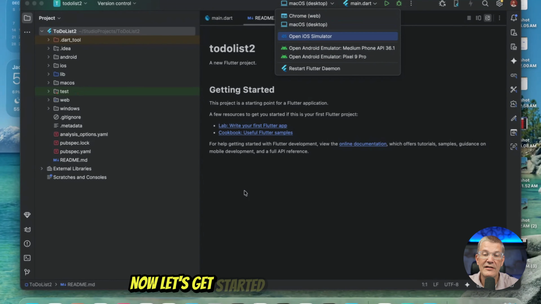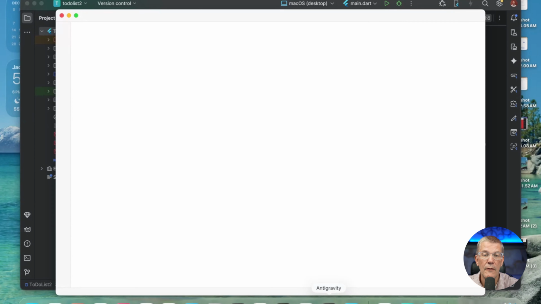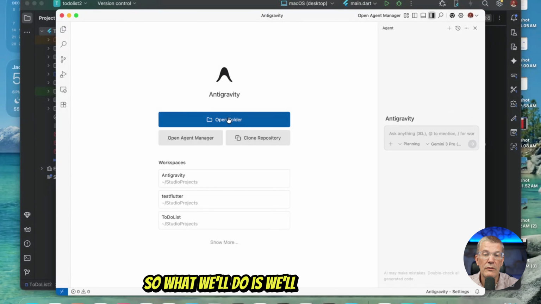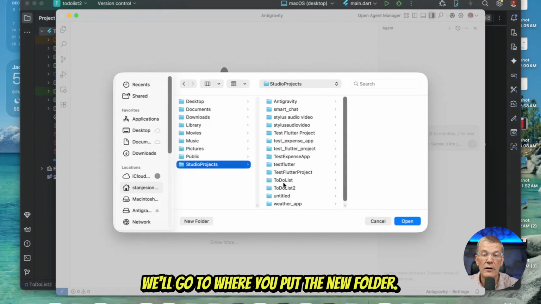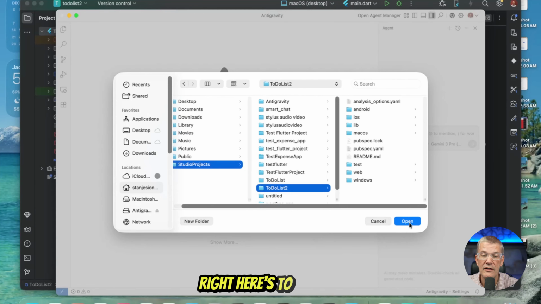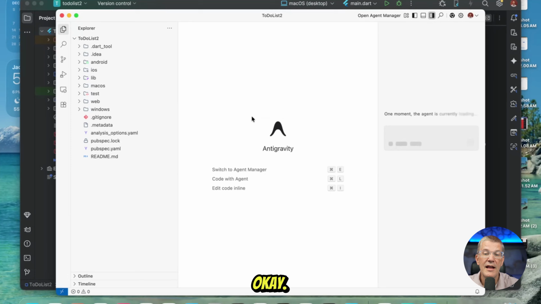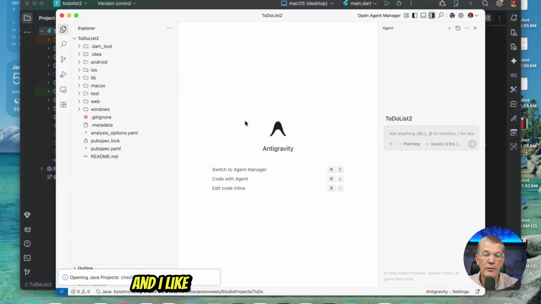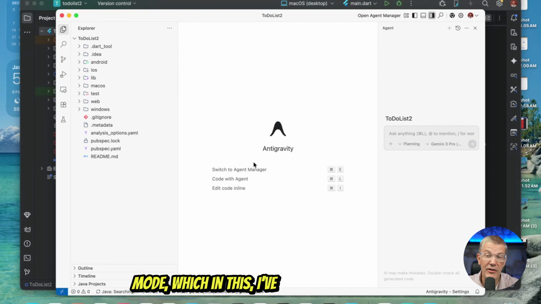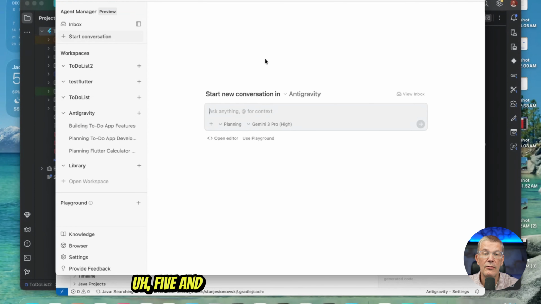Okay. Now let's get started with Antigravity now that we've built the folders out. So what we'll do is we'll go to open folder, and go to where you put the new folder. Right here's to-do list. Now this interface is a lot like Cursor. I like to program in what's called agent mode, and on my MacBook Pro M5, you do Command E.